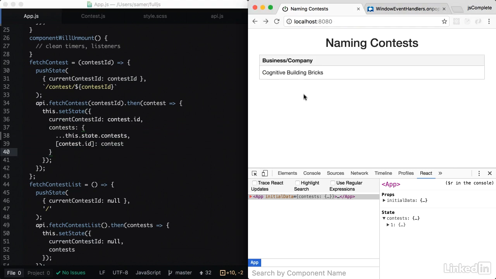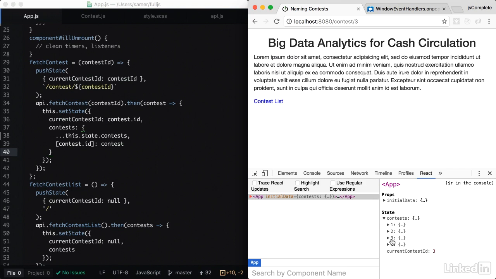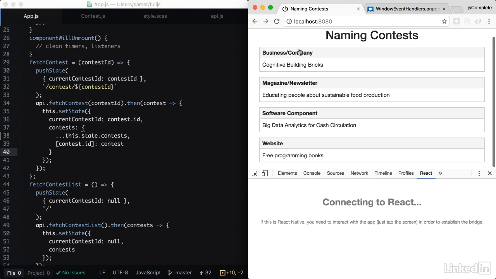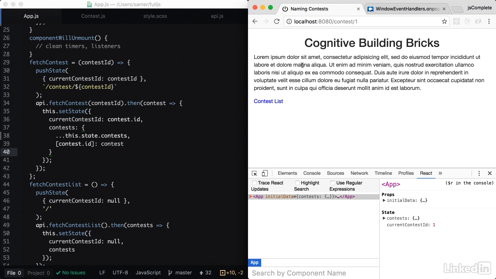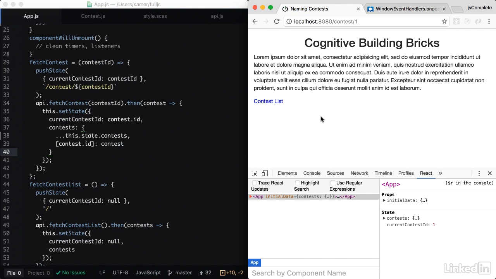Let's test that this solves the issue that we just observed. So contests are 4 objects, and when I click on a contest, they should remain 4 objects, but only the current contest ID changes. So I think now this will fix our navigation problem. So I'm going to click on a contest, and then I'm going to click back, and this shows me all the contests. And if I click forward, it should show me the contest that I was on.